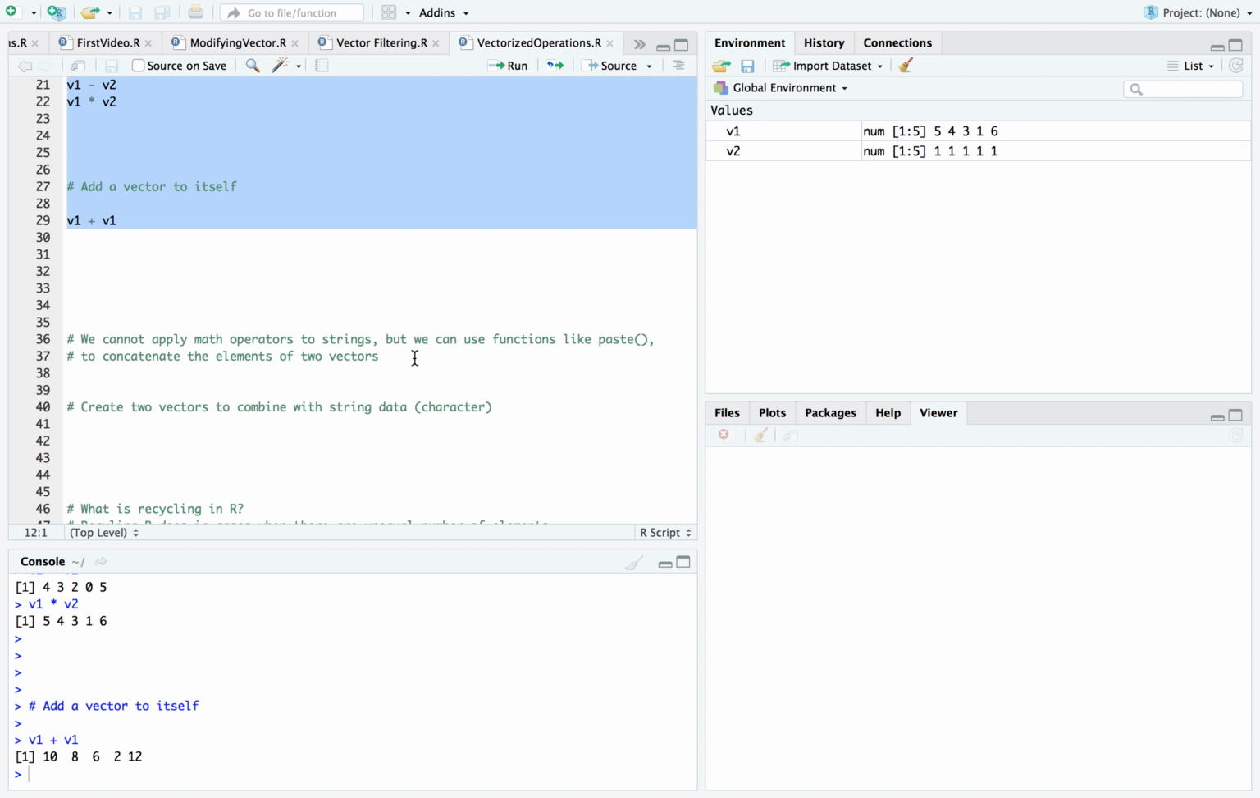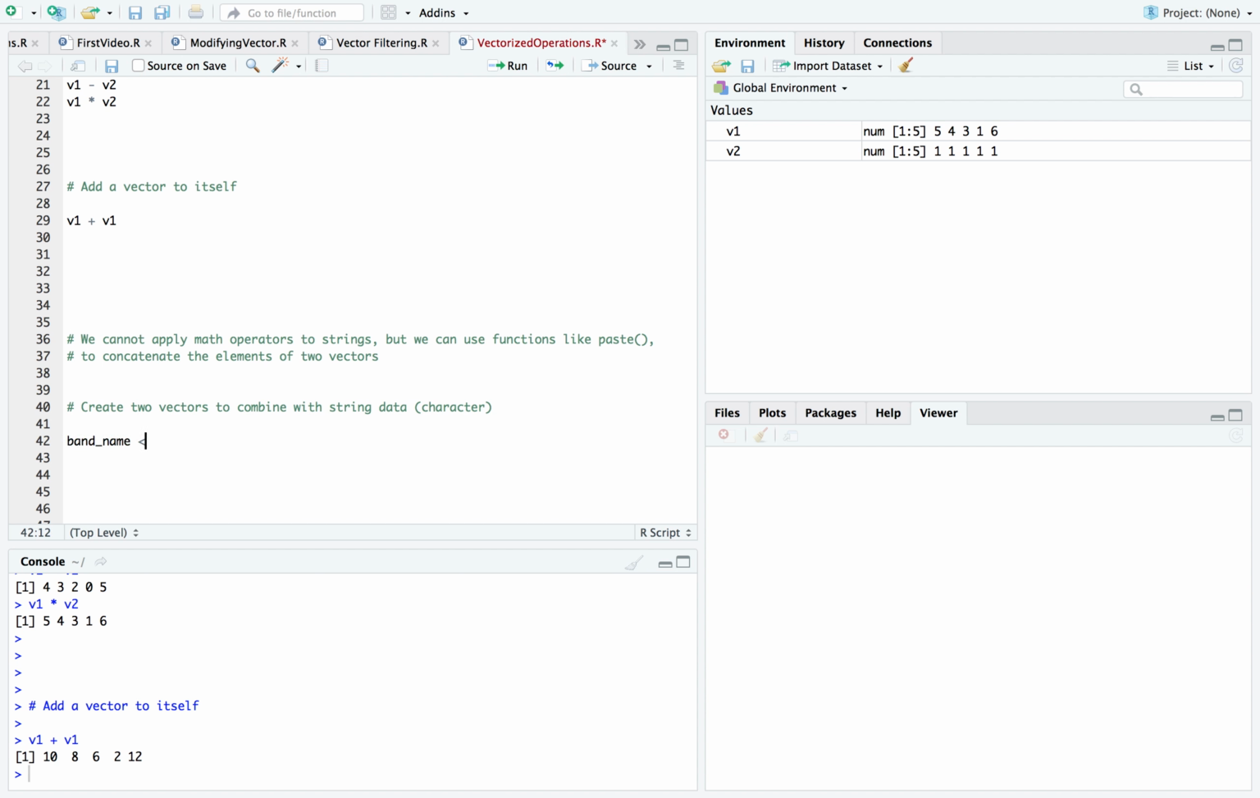We cannot apply math operators to strings, but we can use functions like paste to concatenate the elements of two vectors. Create two vectors to combine with string data. Create a vector called band name, and whatever flows.